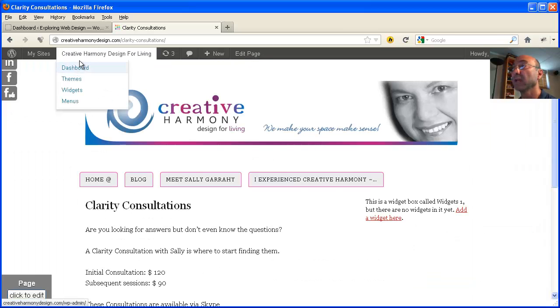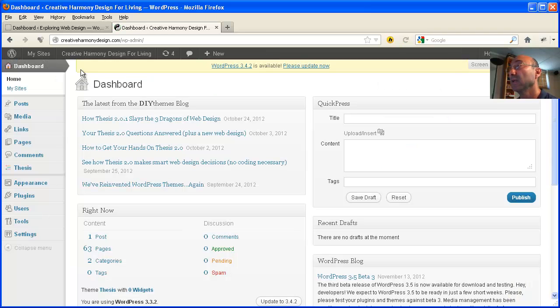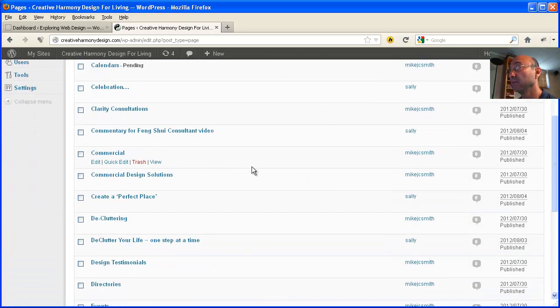You can access it via this method: Creative Harmony Design for Living, and down comes a menu, and one of those menus is the dashboard. And we found that page here on all pages, like that. And these are all the pages that are there.